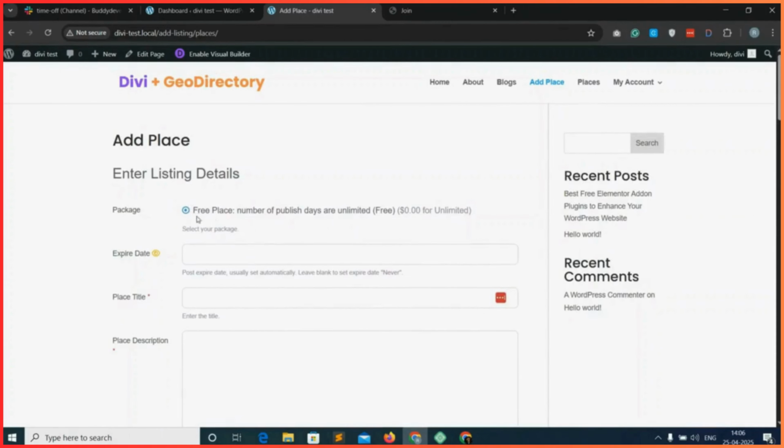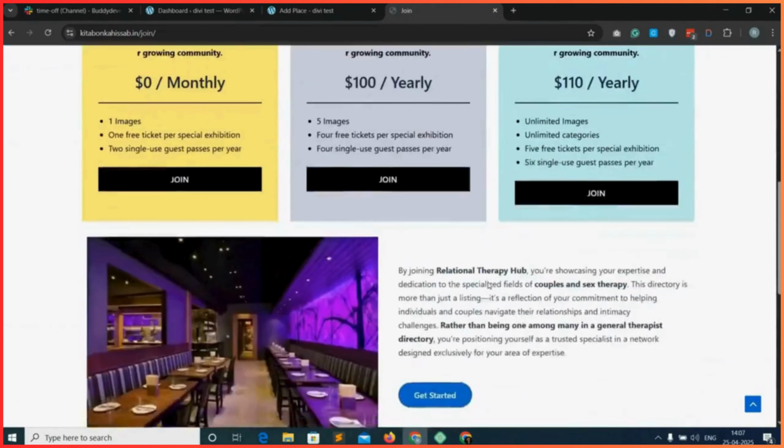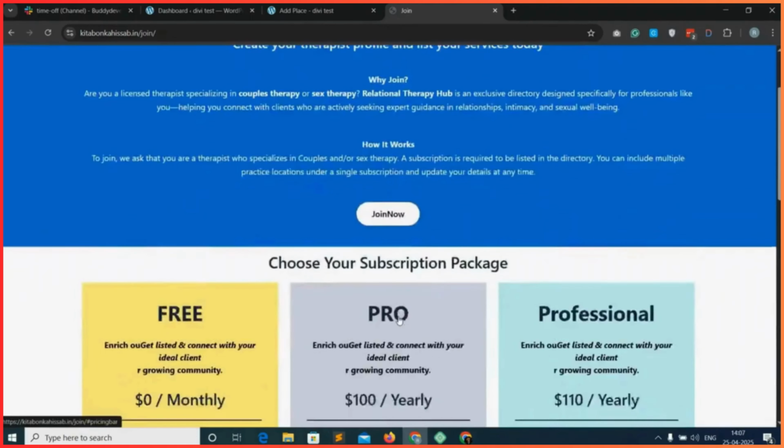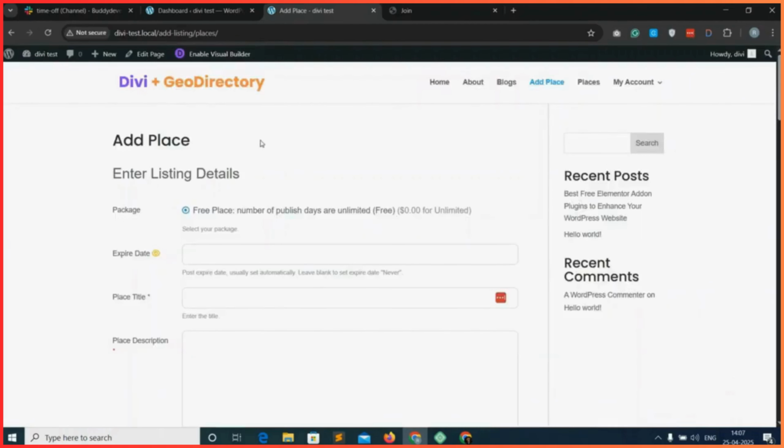So before this we will be creating a join landing page similar to this site's join landing page. In this, all the package-related add listing forms can be seen here, like this: free, pro, professional. So a form like this can be seen.